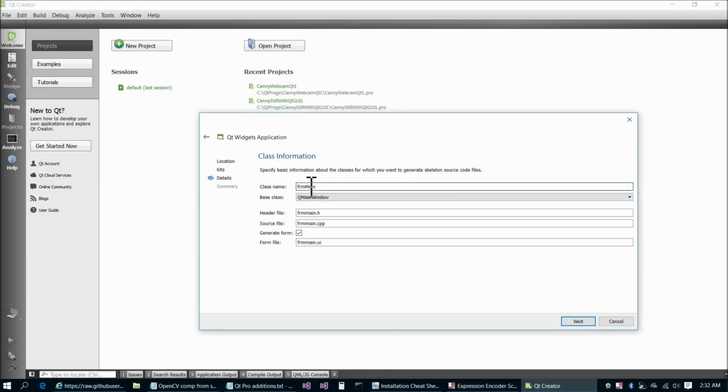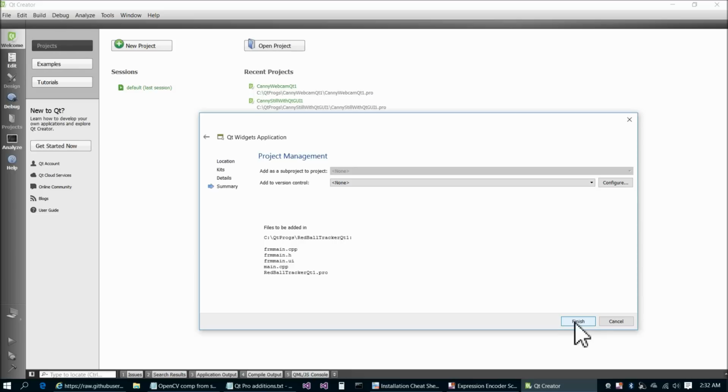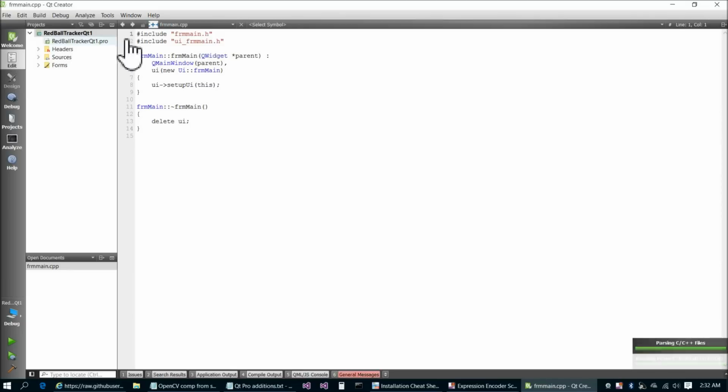And there we go. So notice as before we have the uppercase M we pasted in, but Qt Creator makes these all lowercase. I would really suggest just go ahead and leave that how Qt Creator thinks is best. And base class, we're going to leave that as QMainWindow, leave generate form checked. And next, and we don't need any version control, and then choose finish. And this should look pretty familiar by now.